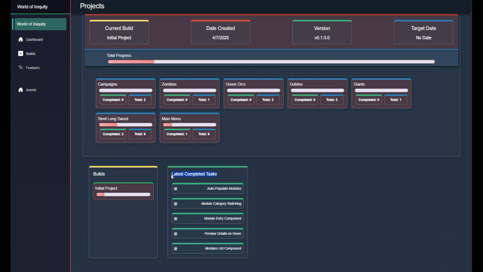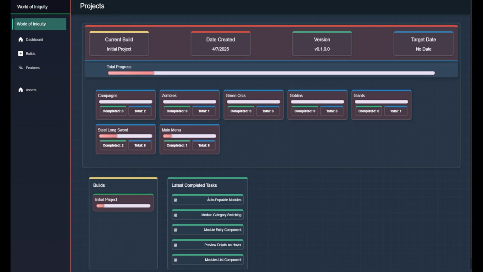We do have our latest completed task as well. So this is just a quick view of saying, hey, these are the tasks that you most recently completed. And it allows me to say, all right, this is what I've been working on, whether it was a week ago or 2 weeks ago or a month ago, for whatever reason, I can pick up a little bit quicker knowing what the last thing was that I was working on.